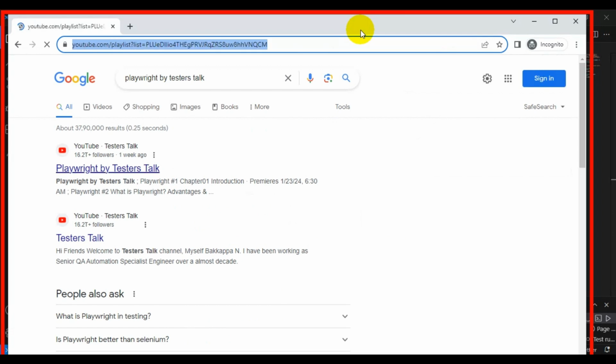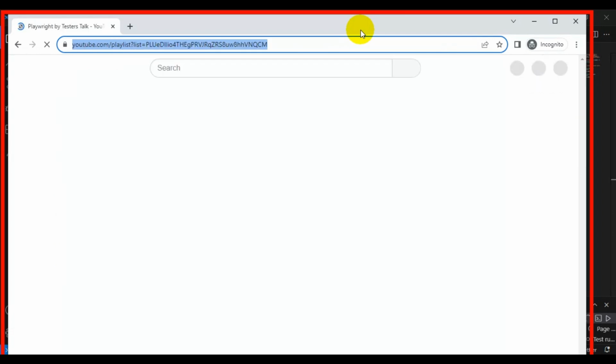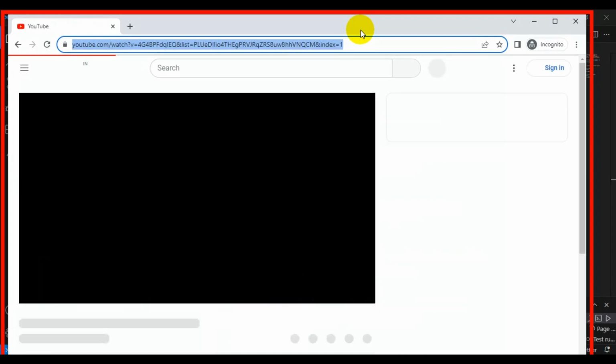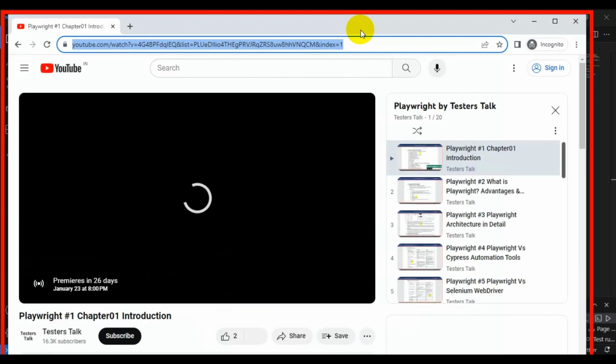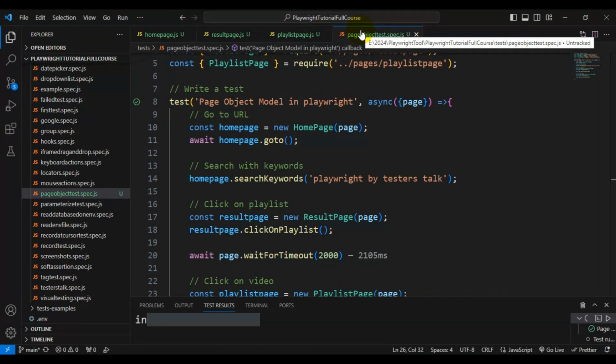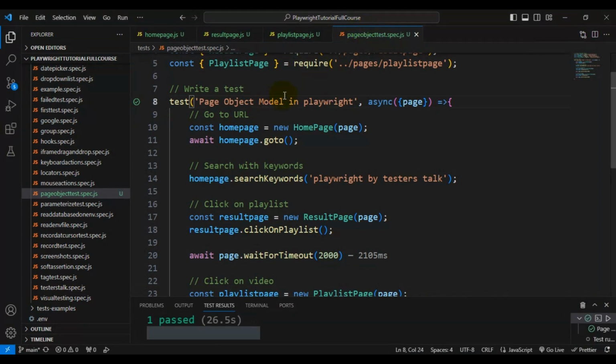So it started searching with the keywords, it has clicked on the playlist, and it has clicked on the first video in the playlist. That's it, guys. We are able to perform the actions properly. So this is all I have in this session. This is how you can implement the page object model in Playwright.